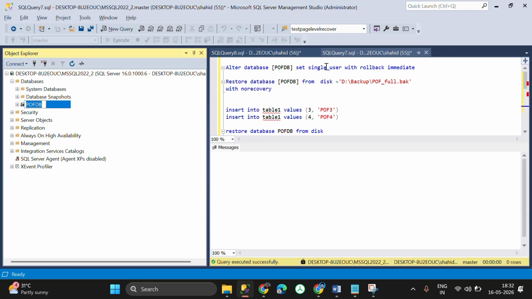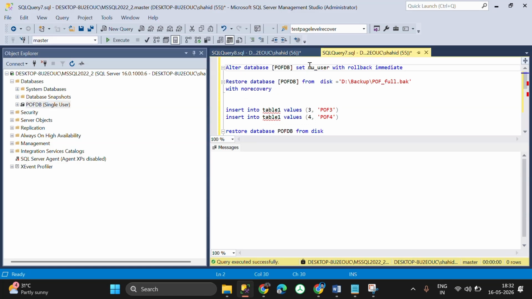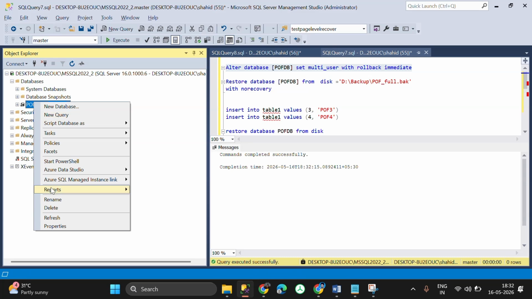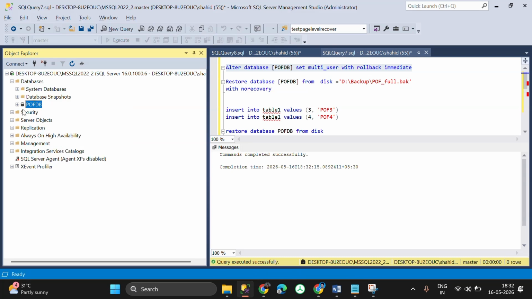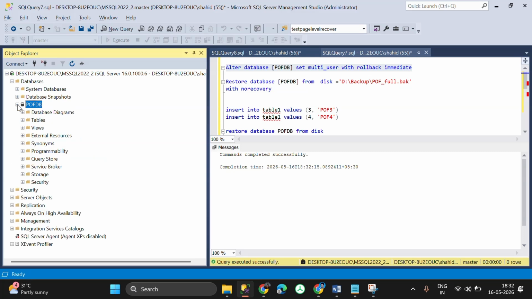After completing every work, here you can write it as multi, okay, and you can run this command at last. Right click and then refresh, then the database will be in online state. So the uncommitted transactions and all will cancel. That is the motto, what I wanted to explain to you guys.